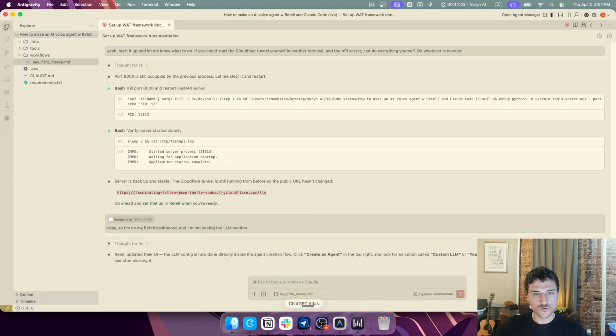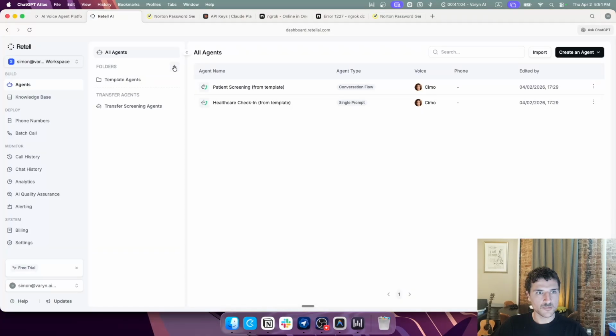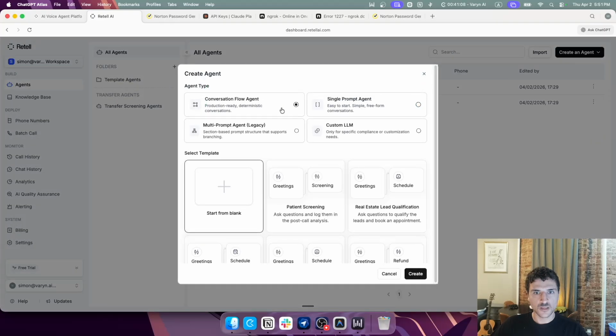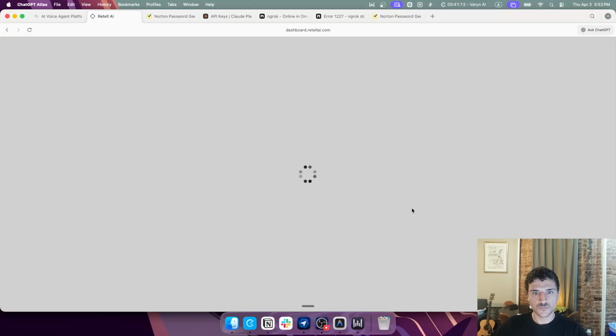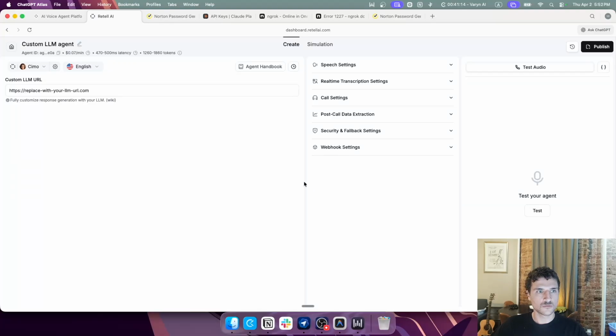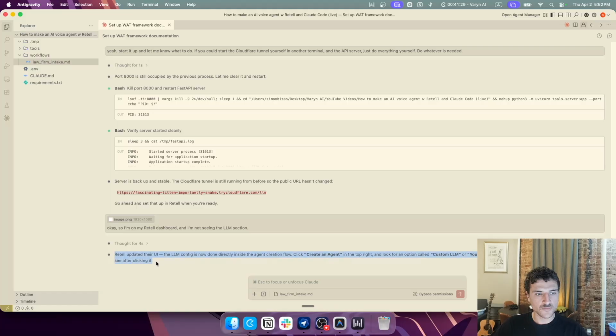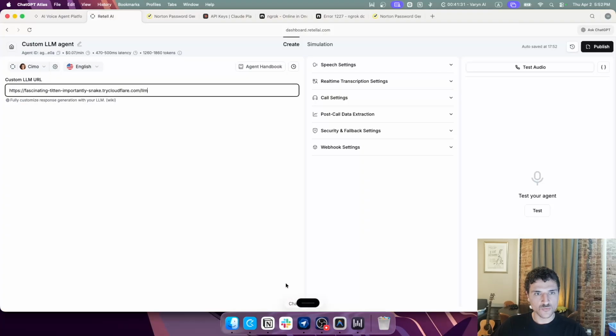Then I will go back. I'm going to make a new agent, a voice agent, and I want to choose a custom LLM, and we're going to create it. Okay, and then we replace it with our LLM link, which is from Cloudflare, I'm pretty sure. And it looks like Claude didn't really give us the next instructions. So I'm really just going to screenshot this page and show it, essentially what's happening here.